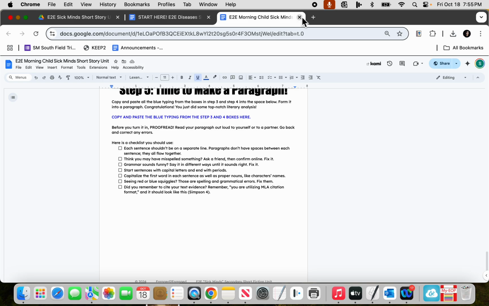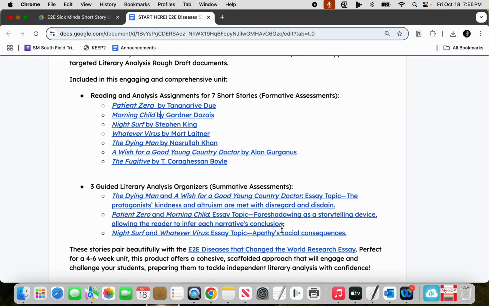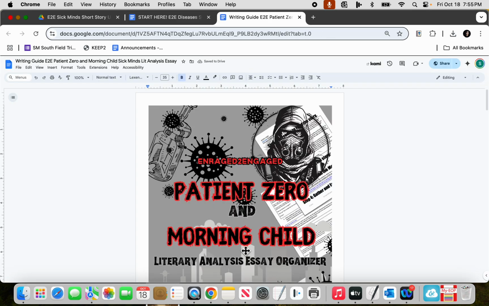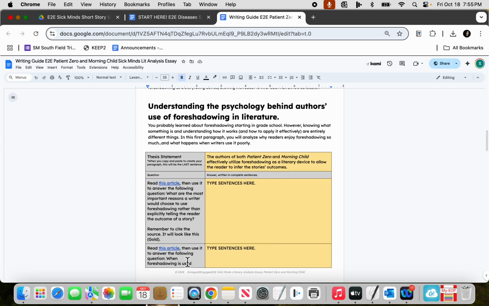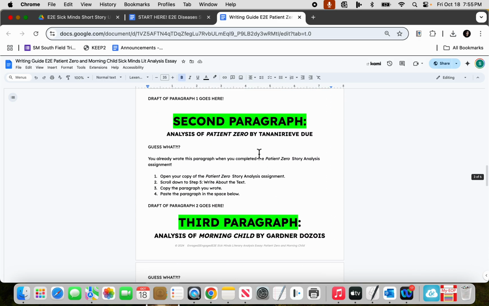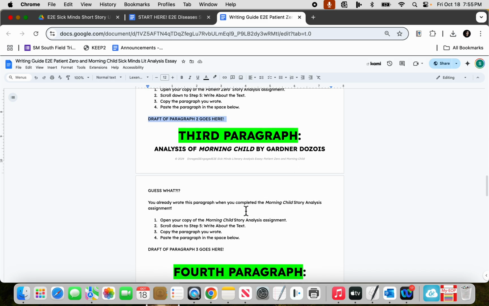So once they've read all of the stories and it's time to write the essay, they'll open up one of these documents and make a copy. So I'll go ahead and pull the one up that goes with what I was just doing with Morning Child. You're comparing it with Patient Zero. And this scaffolded document gives tons of support to help them write a meaningful introduction and a meaningful conclusion while taking paragraphs that they already wrote on their analysis documents and placing them right here in the middle. It makes the process so smooth and so stress-free for the kids.